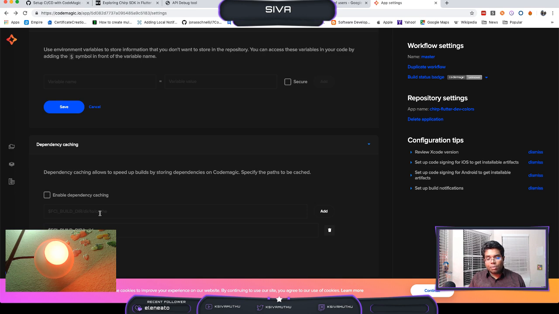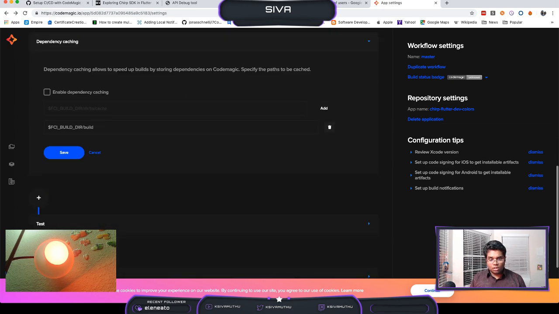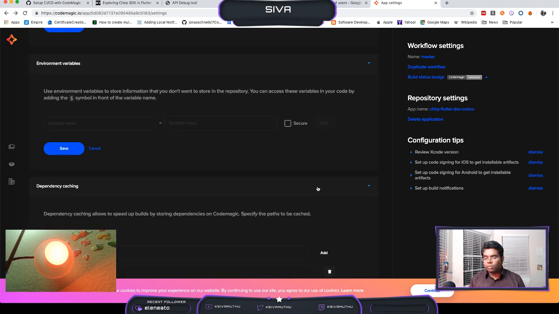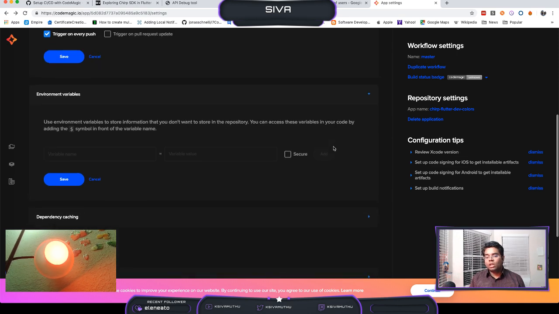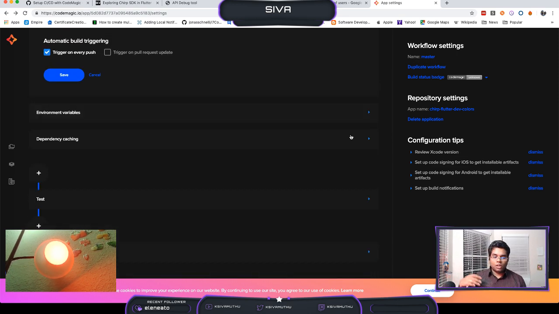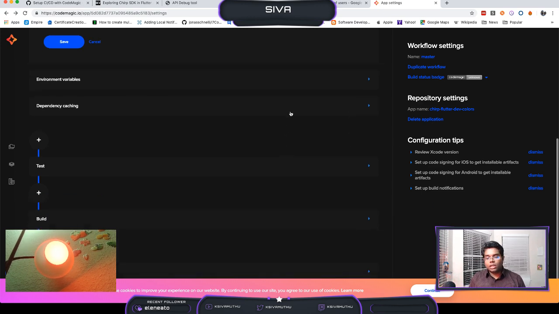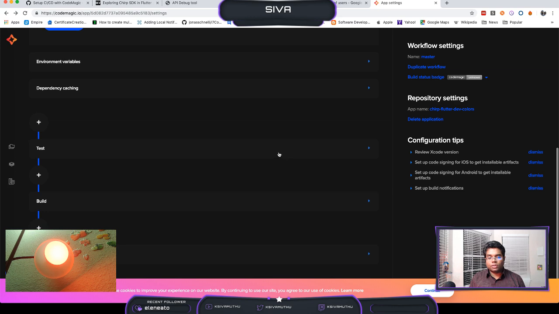And they have this dependency caching. So if you want to speed up the builds, if you want to cache these dependencies, then you can enable the dependency caching and provide what folder you need to cache, right? So right now I'm just going to skip that to not complicate more, but this is one of the things useful when you are looking for frequent builds but you want to cache the dependency, right? So that would be the on stuff.